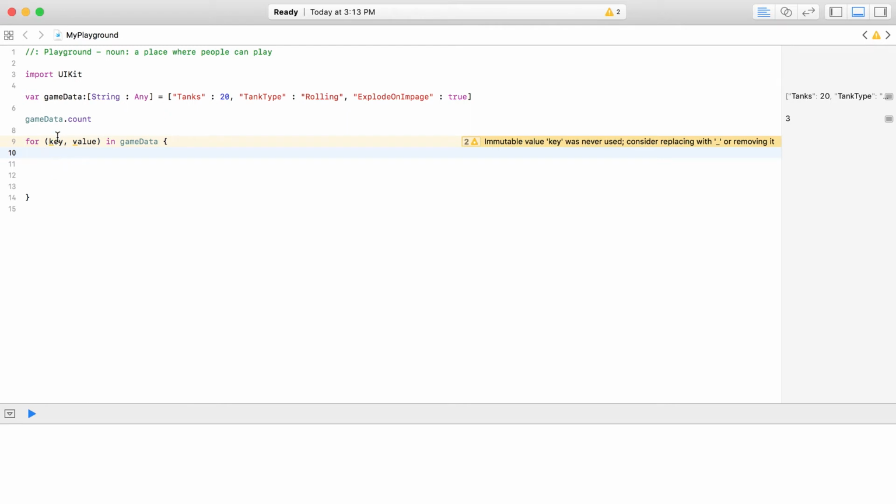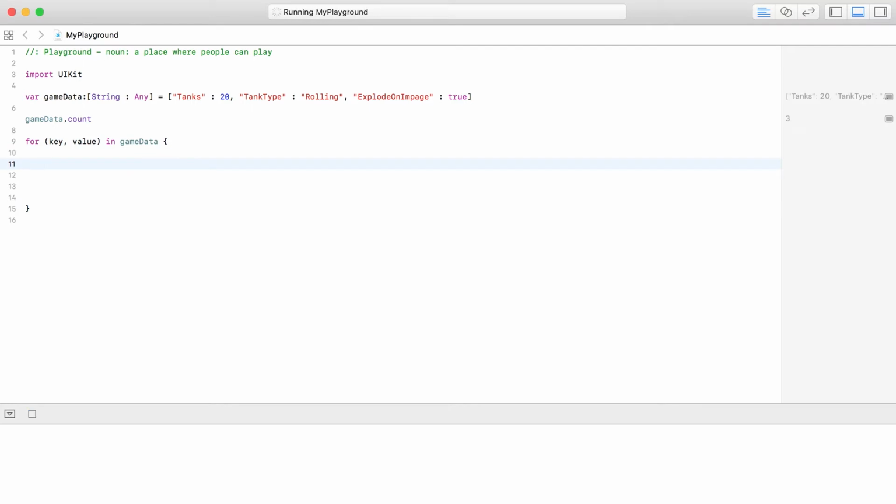And if you found that for whatever reason you weren't using one of these things, and it would tell you this, you can just put an underscore over there. But of course, we're going to need to know both the key and the value inside of here. So the first thing we would test is if key equals tanks, then we're going to do something inside of here. And these could all be else if statements after this. So else if the key equals tank type.